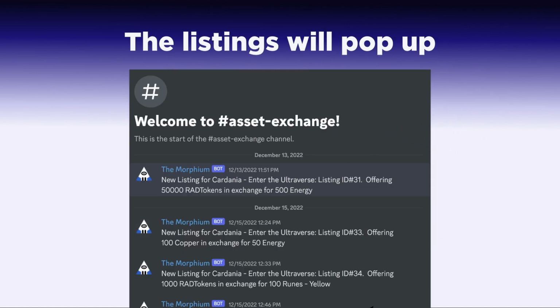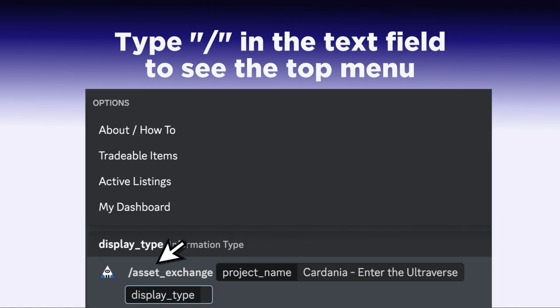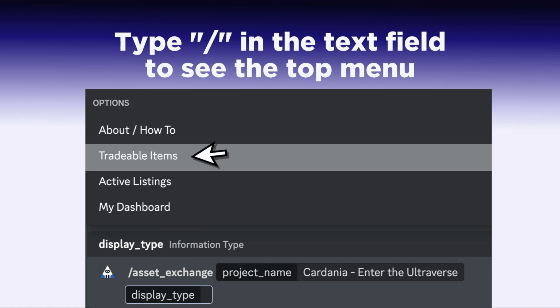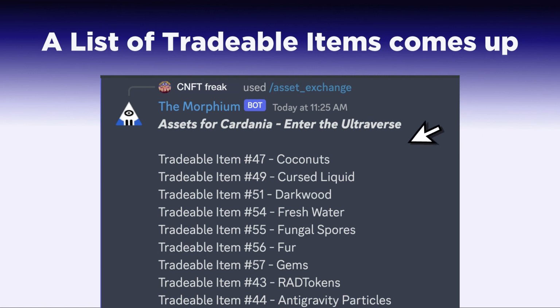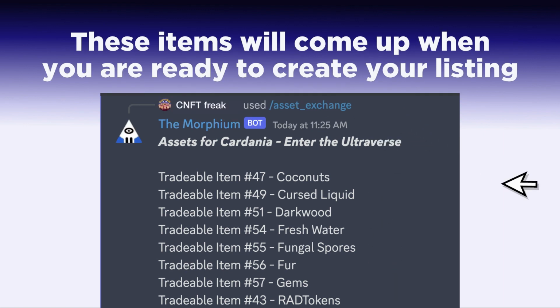Listings will pop up. Type / in the text field to see the top menu. Select Tradable Items. A list of tradable items comes up. These items will come up when you are ready to create your listing.